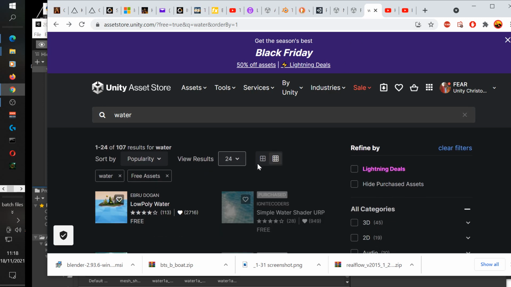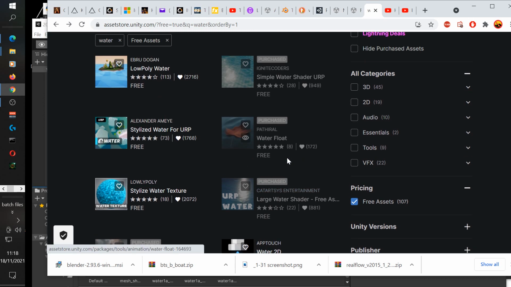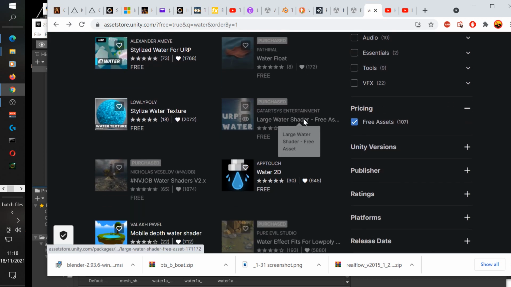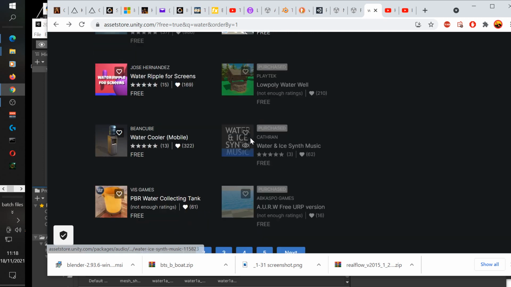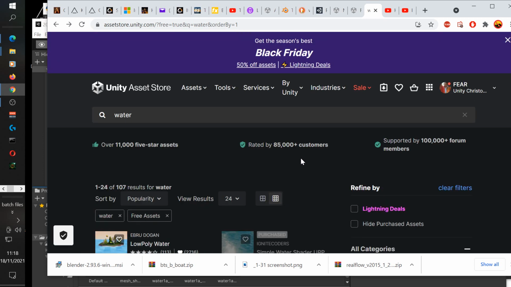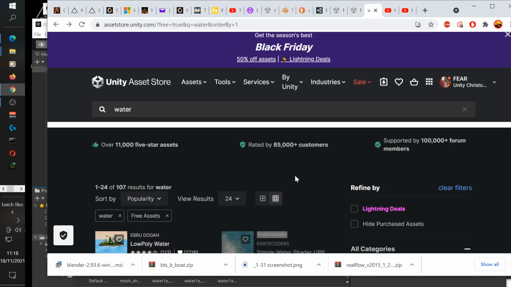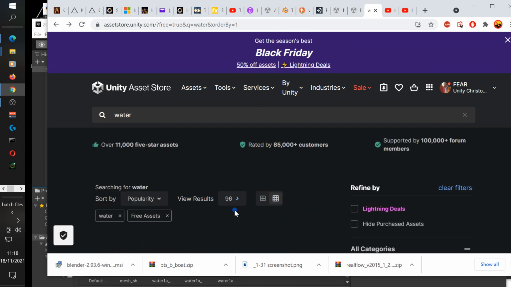So search for water in the asset store, choose 3 assets, and the specific ones, although I've downloaded a load of extra ones, because the specific ones I'm interested in are foam. It's so clunky, this.